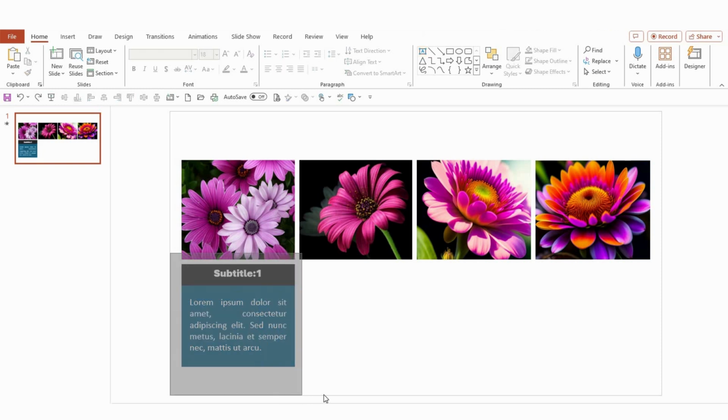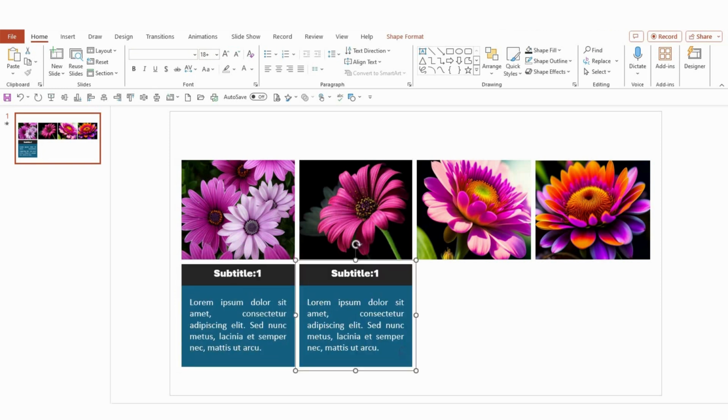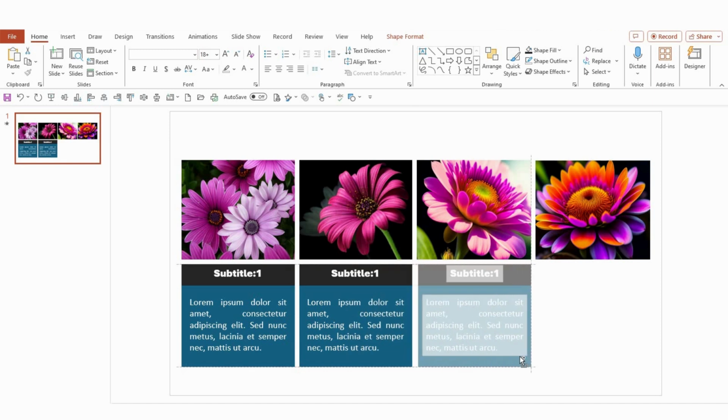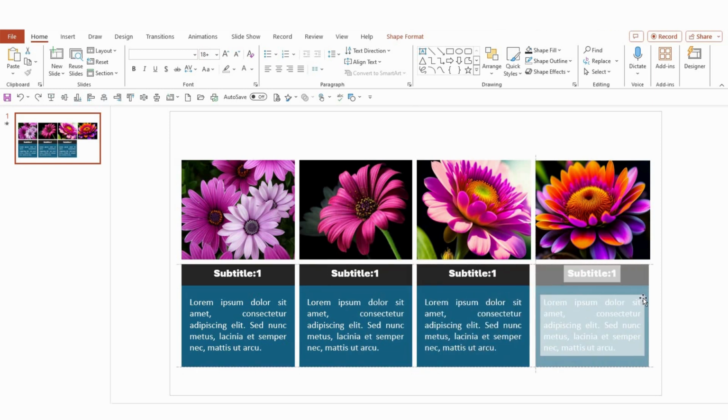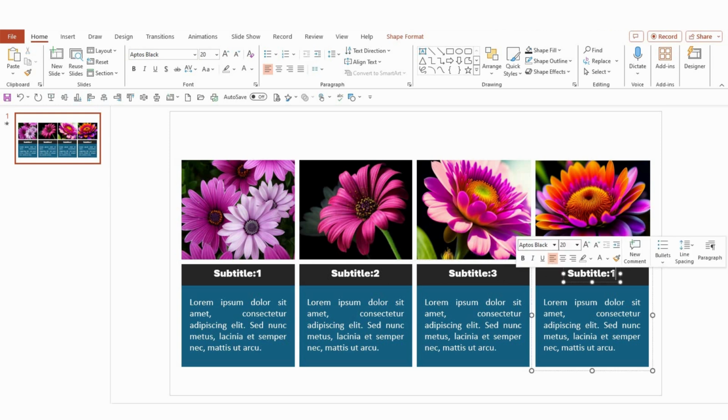Highlight the text and group it with the rectangle shape by pressing Ctrl+click, holding the mouse, and dragging the shape to the right. Repeat this process once more. And feel free to adjust the subtitle number as needed.